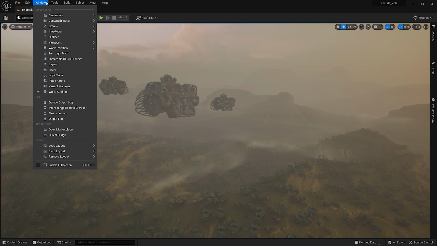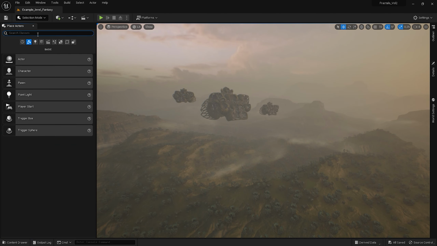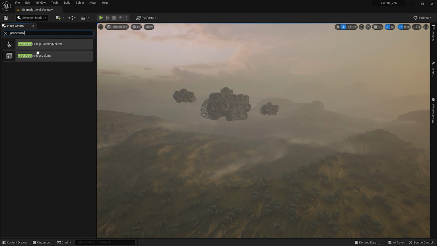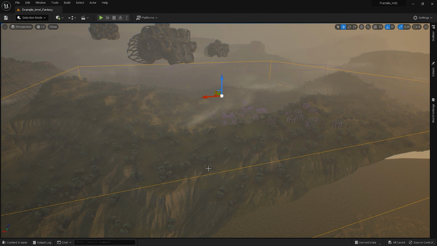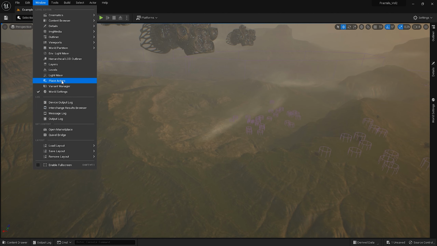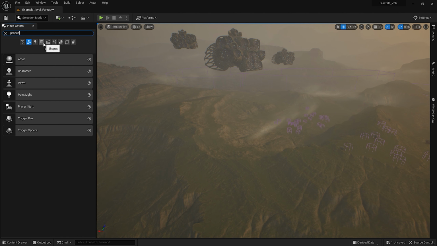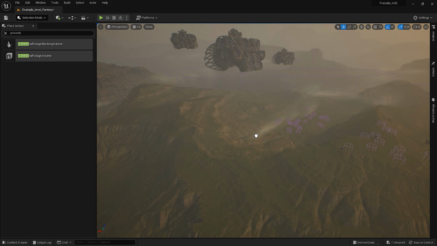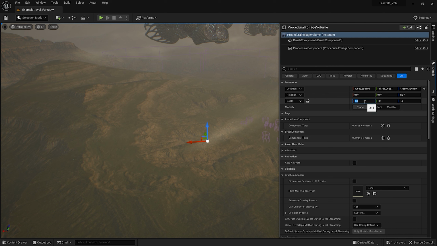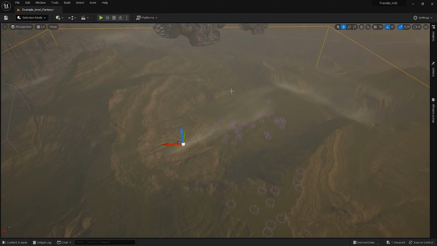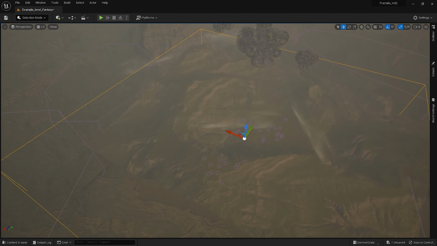Now if we open up the place actors panel, and then if we type procedural, now we have access to the procedural foliage volume. And basically all that you have to do to use it, let's first delete the existing one. So let's go to our place actors panel, let's type again procedural. And all we have to do is to drag and drop it onto our scene. Then let's expand the details panel to access the scale, and let's type 1000 by 1000 and let's say 200 on height.